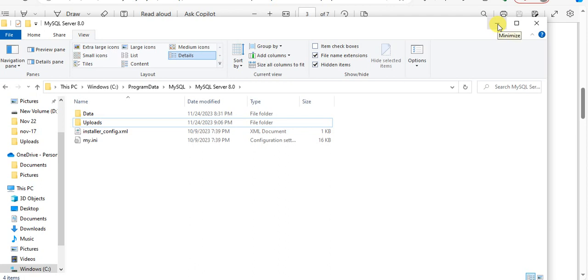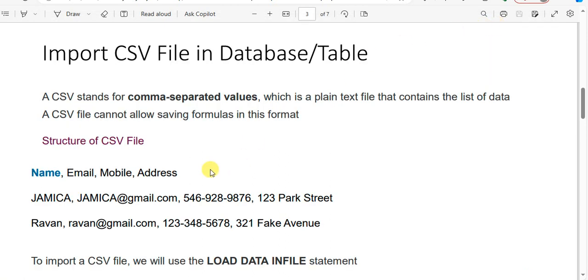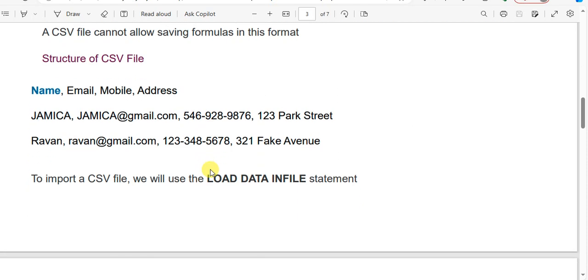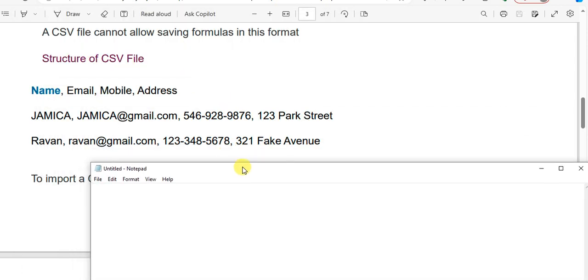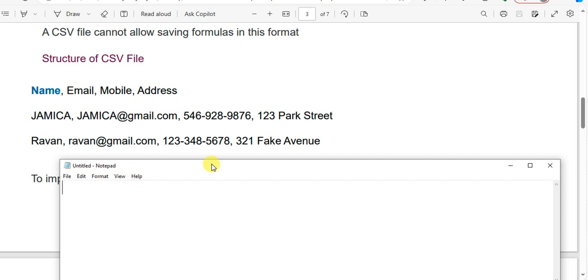Now what is the other task? Minimize this one, and now we'll create a CSV file. First click on the start button and type notepad. Now open Notepad. We'll create a text file, using Notepad to create the CSV file. For that I am using ID here: ID, name, email, then mobile, and then address. I'm adding one more field called ID there.